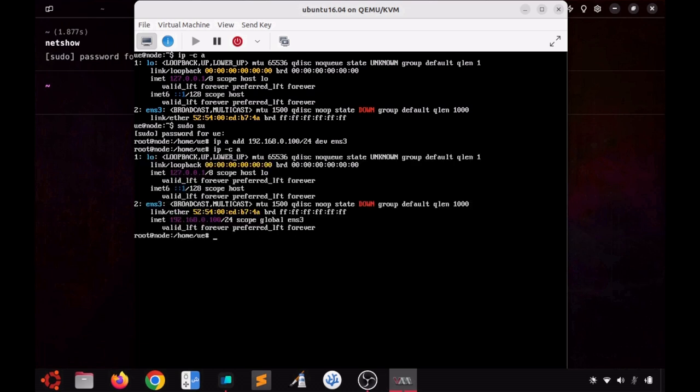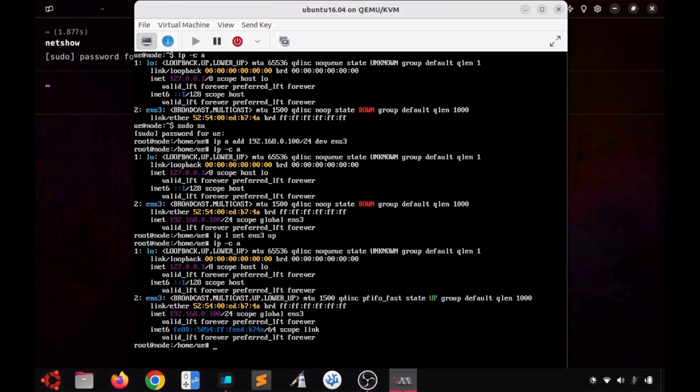We see a new IP address has been assigned to that interface, but it is still down. We need to bring it up. So IP link set, the device name, and then up. So the device is now up. It has an IP address.